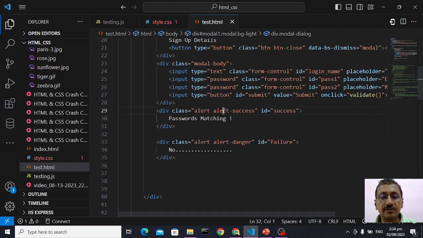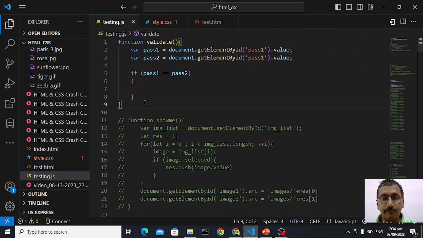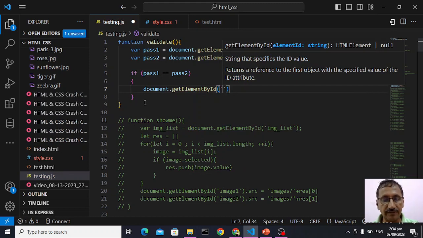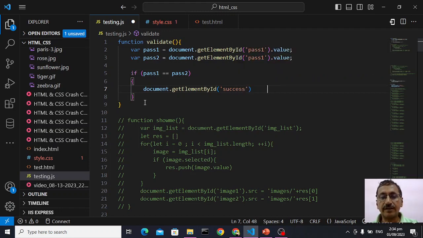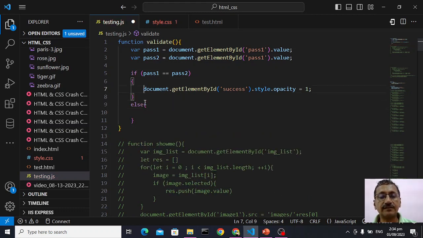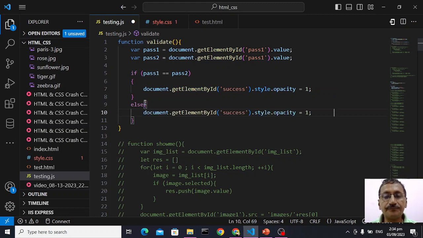I'll go to my test, and suppose it's not test actually. Go to testing.js. If passwords match, what I'll do, I'll just say document dot getElementById success, dot style dot opacity will be 1. That means it will be shown. Else, look at this. Yes, we have to show failure, opacity 1. That's it.